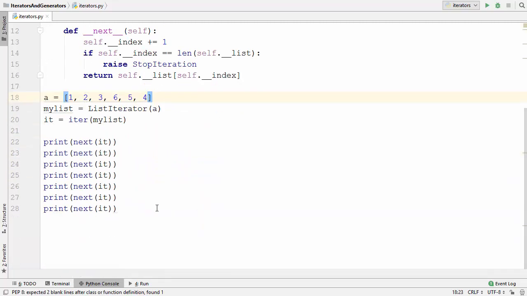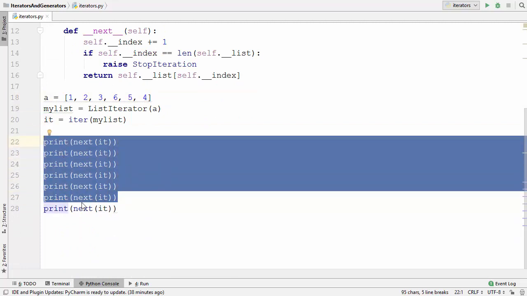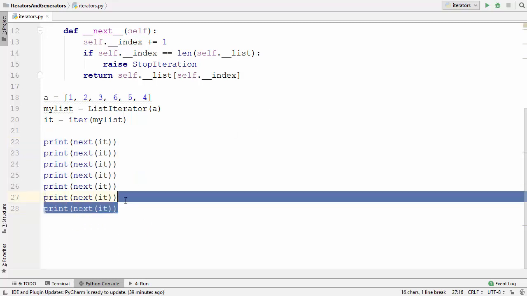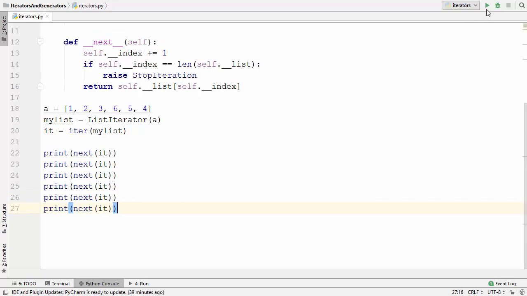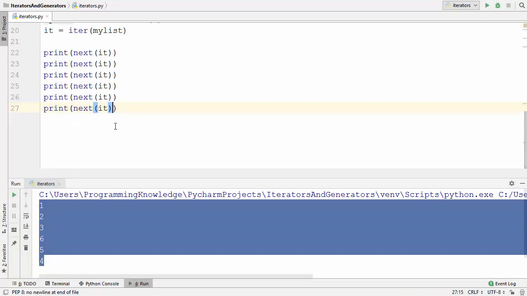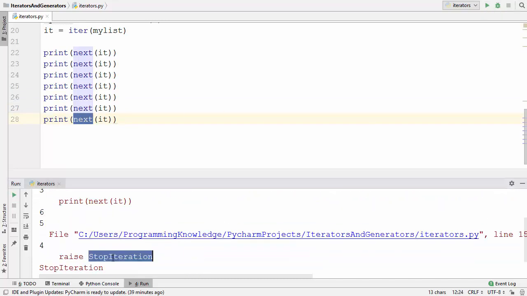So let's run this code once again, and you can see we have used this next method 7 times. So at the last print statement, it's going to give us the error. So first of all, let me remove the last statement, and let's run the code, and it's going to run fine. So you can see everything is fine. But as soon as I call this last next method, and I know that my iterator is exhausted, and when I run the code once again, it's going to raise an exception which is StopIteration.